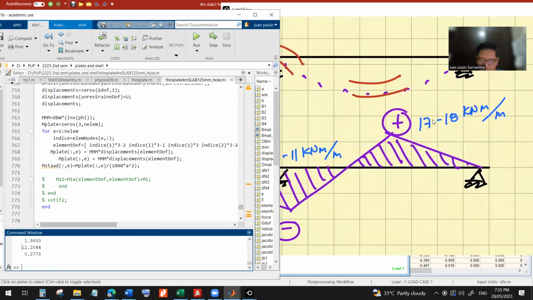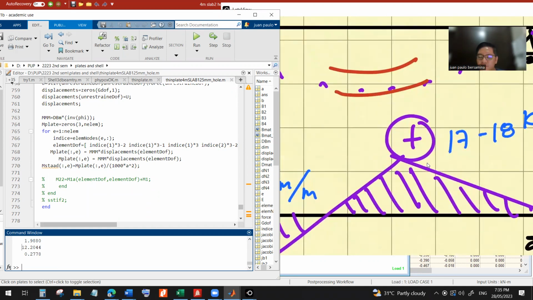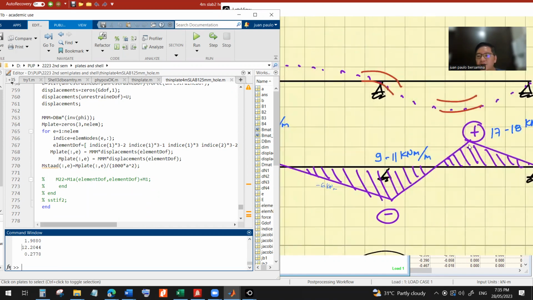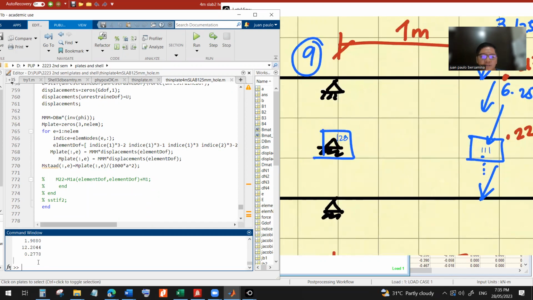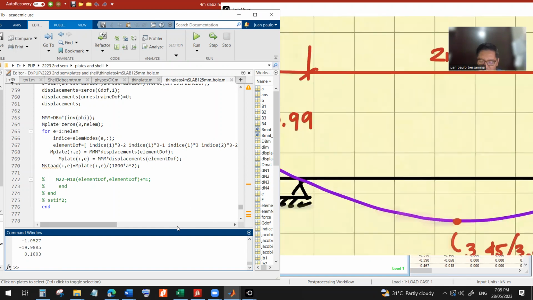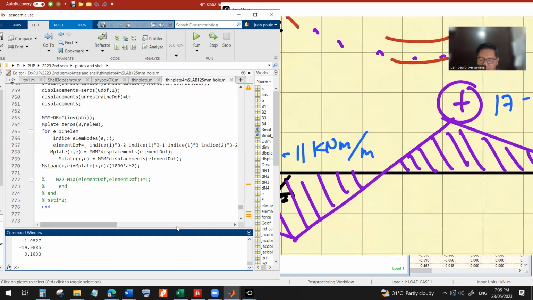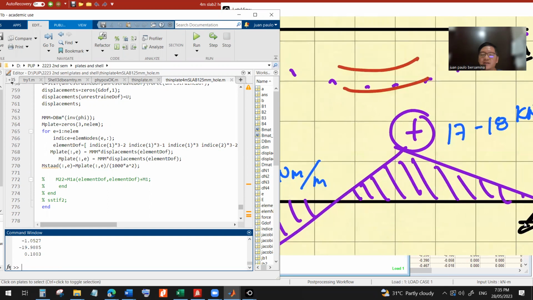Next, yung naman dito. Yung loaded, we call this span, 17 to 18 makukuha natin. So, anong plate number yon? 111. Call natin si moments 111. Getting 19.98, as compared to STAAD getting 17 to 18. So, yung trend, the same naman.